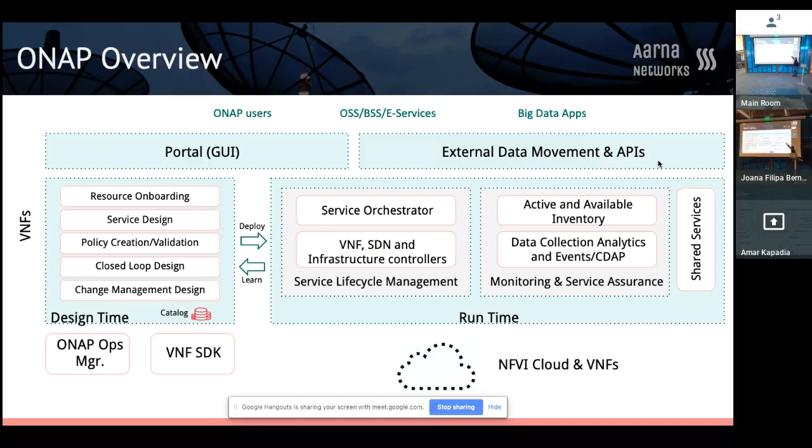And on the right-hand side, there is something called Data Collection, Analytics, and Events, or CDAP. Everything you want to monitor goes in there. The CDAP framework gives you collectors and a programming abstraction layer, so it's convenient from multiple aspects. The idea is events, alarms, metrics, logs, files, SNMP, whatever you want to monitor, everything goes in here.